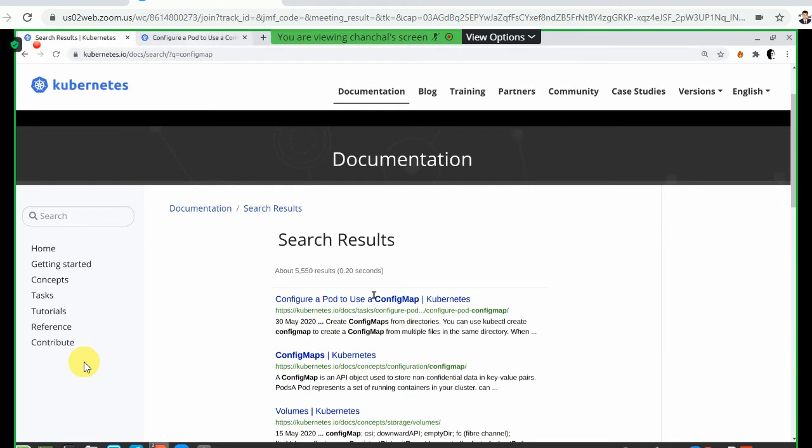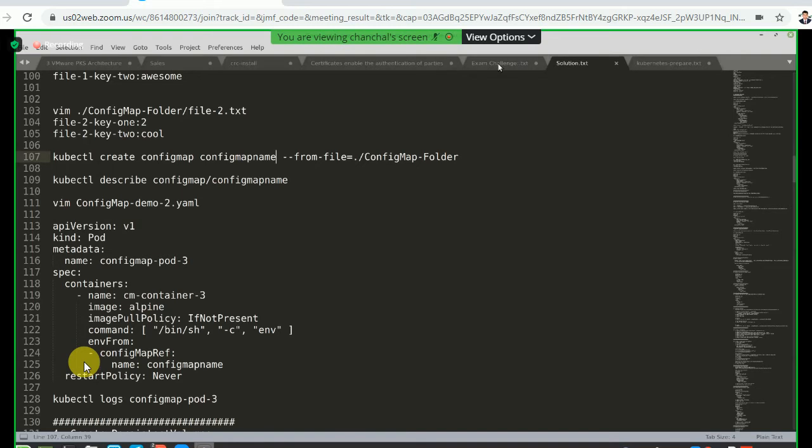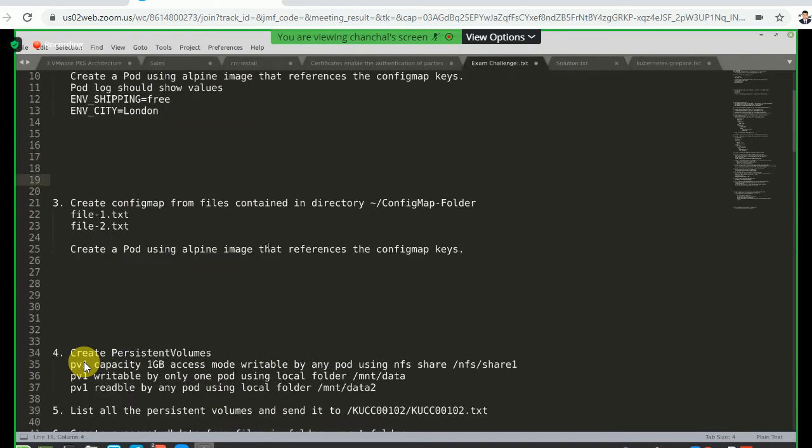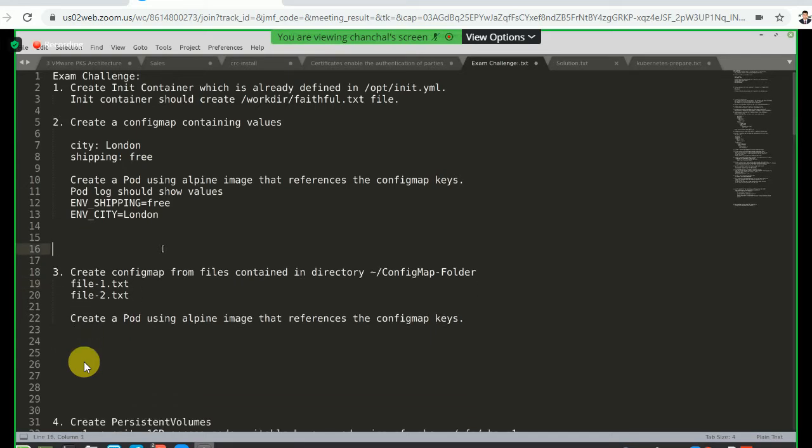So there are two ways of creating config maps, and that's why I have created two or three different methods of creating a config map containing values. One more thing, you can put the config map entry inside a volume mount. That is, the entire config map file is made available inside the container as a file system entry.